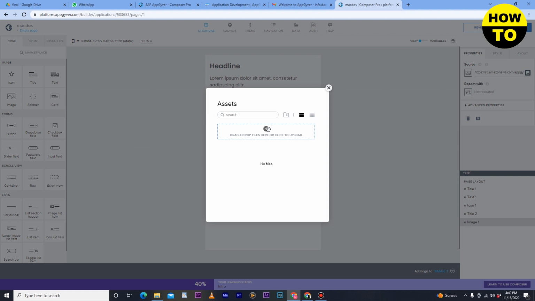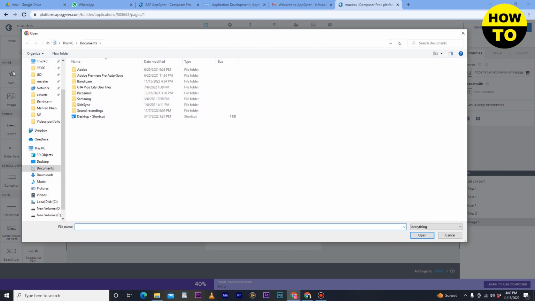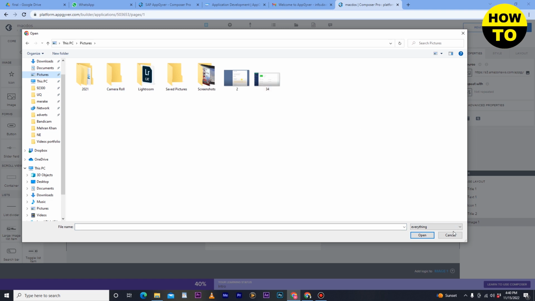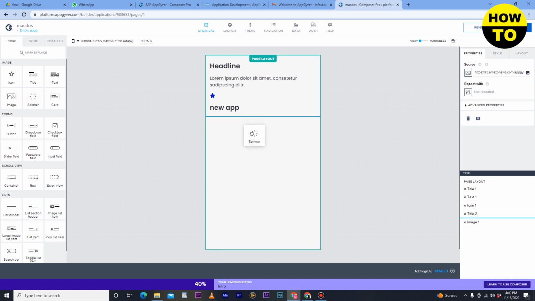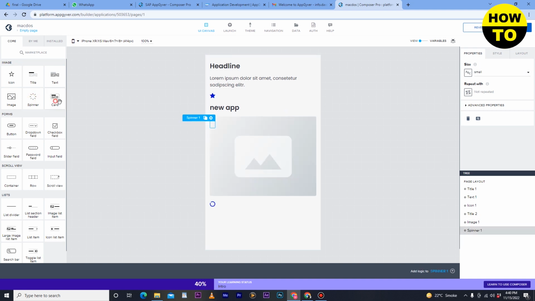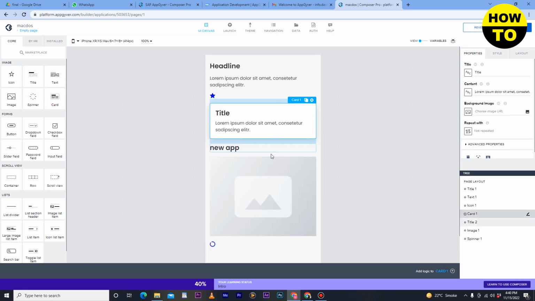Go to your computer and select the image that you want to upload. So in this way you can upload an image, and here you can also add the spinner. Here you can also add the code.